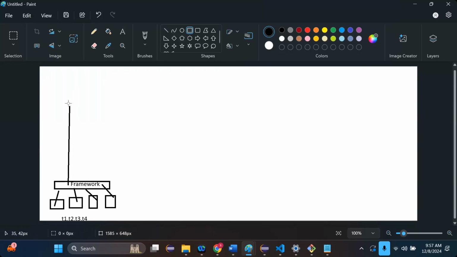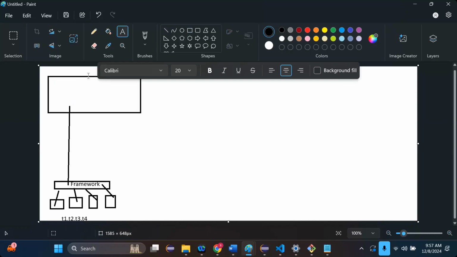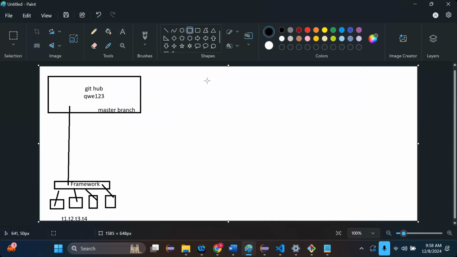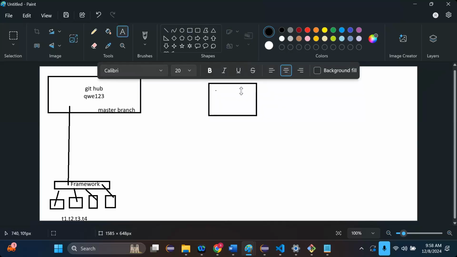Now this remote is, let us assume, our GitHub, and we have a repository called QWE123. This repository has only a master branch.